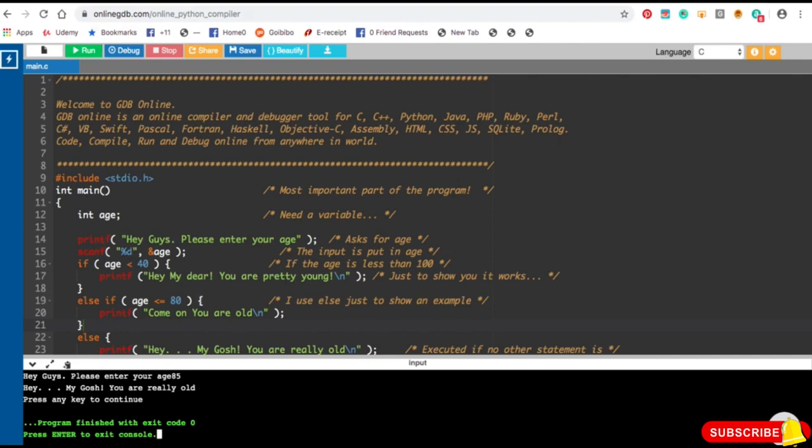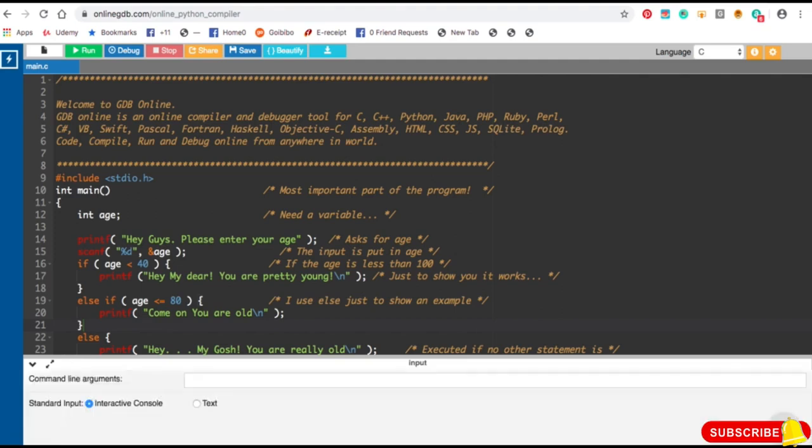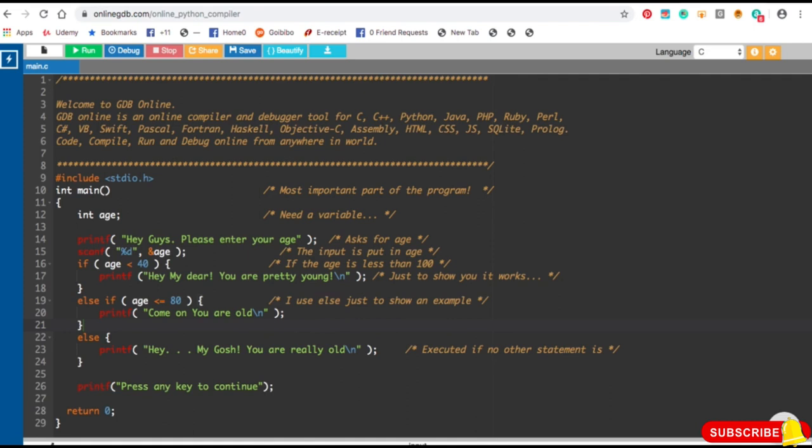So this is the execution which takes place, right? And then we just click here to get to see the program again. So this is the execution of the program. We are using the functions like printf, scanf, which is included in the header file as stdio.h.